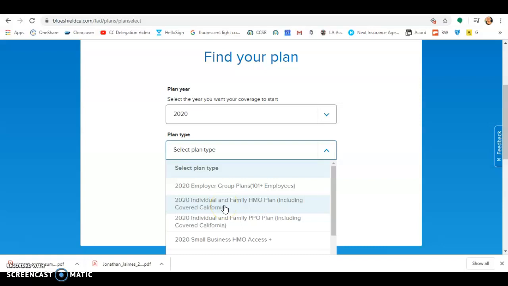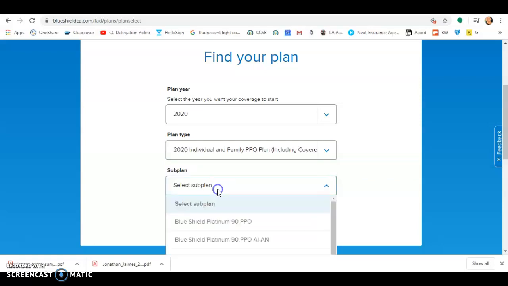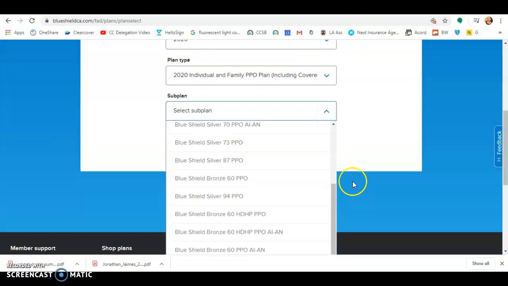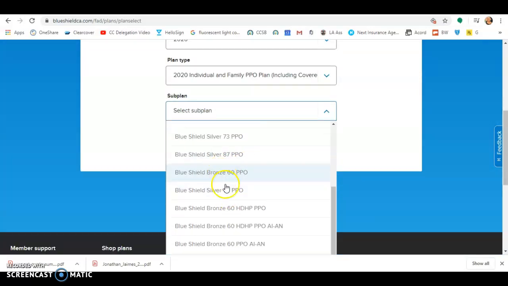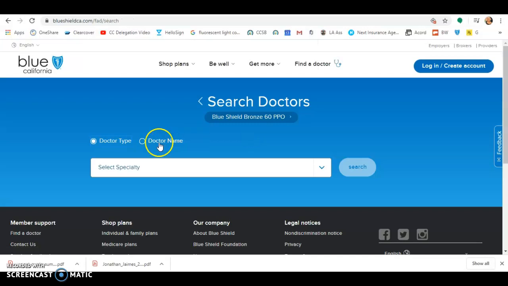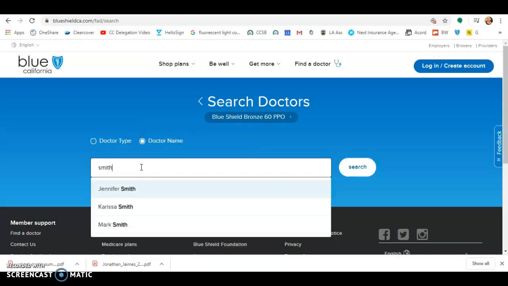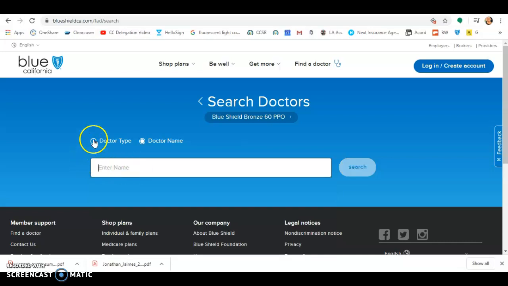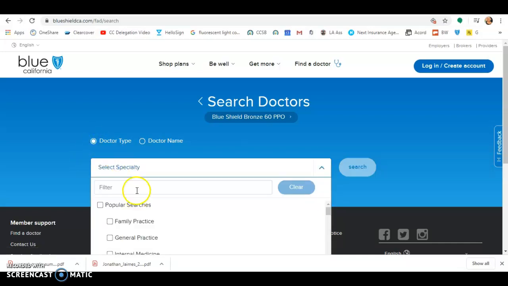Do you have an individual and family PPO, HMO through Covered California? Let's just go with this one here. Look for the plan that you're going to be enrolled in. There are lots of them, but these days the network tends to be pretty similar for most plans. You can either look for a specific doctor name, or you can look for a doctor type.